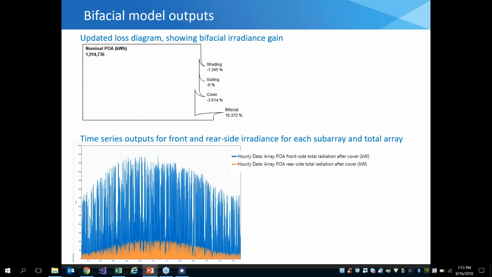So now that I've discussed the inputs to the SAM model, I'll go through some of the outputs. The main outputs of interest for the bifacial model will be the bifacial irradiance gain. That's really what the model is calculating.